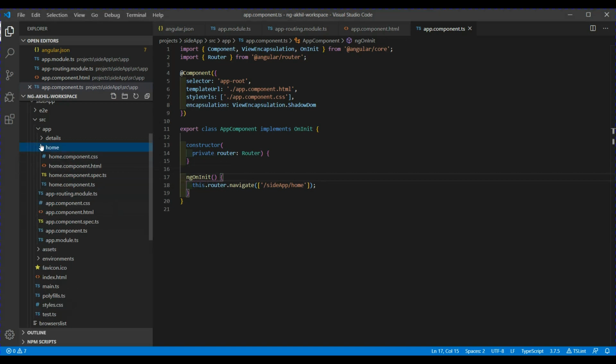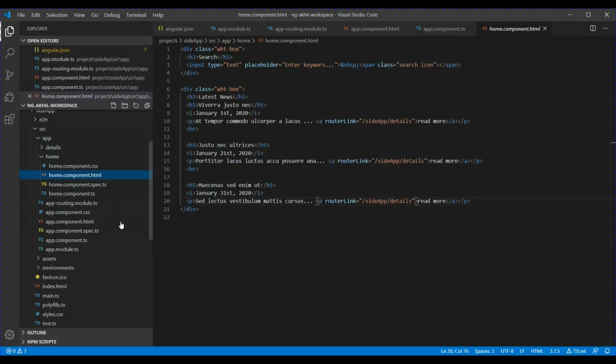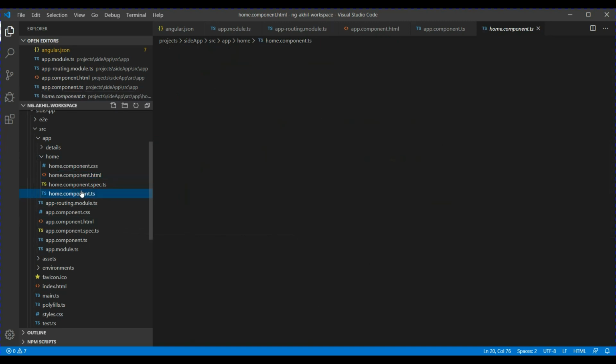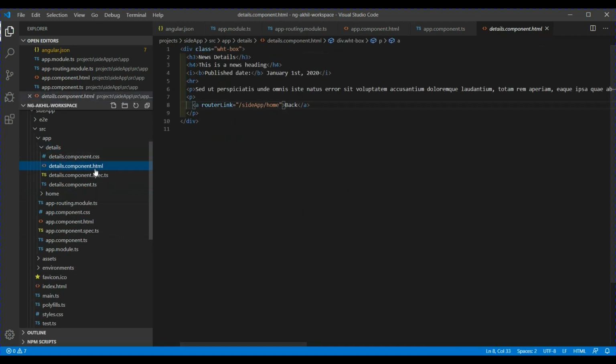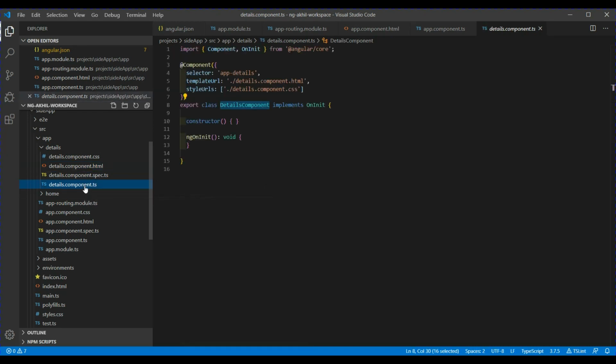So if you go to our home.component.html file, here we can see we just have some hard-coded HTML with a link to our details page. And if you go to its component file, you will not find anything here. In the same way, if you go to our details component, in the HTML page you will just see some hard-coded HTML for the details with a link to the home page. And if you go to its component.ts file, you will not find anything here.